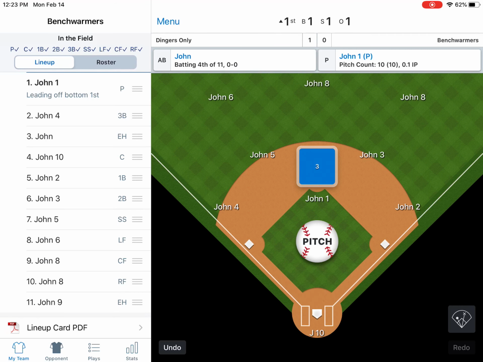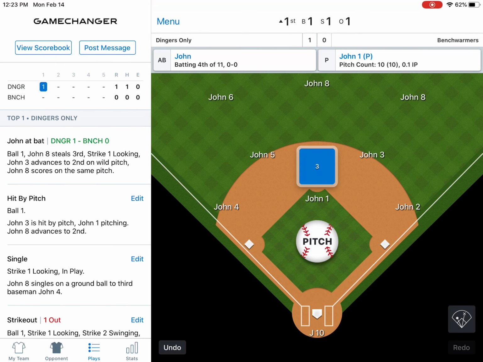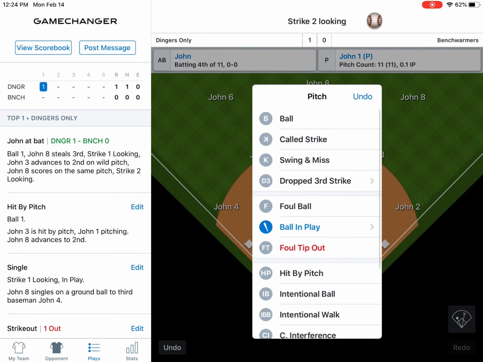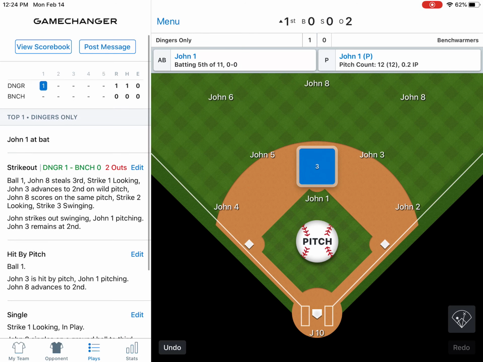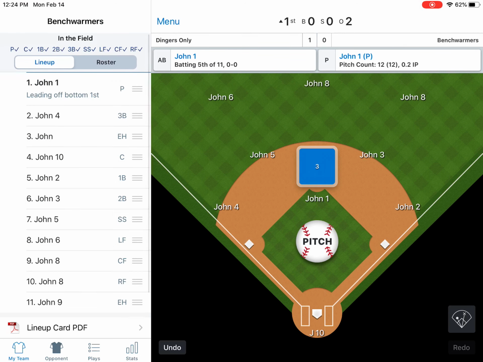So now if I go over to my plays, it'll show that John 8 still there, or John 3 advances second on a wild pitch. John 8 scores on the same pitch. So now it's letting you know where your runs come from. So if I go called strike and swing and a miss, so now I got 2 outs. It'll also show us on our plays, John strikes out swinging. So you could track your outs and your scores through your plays.